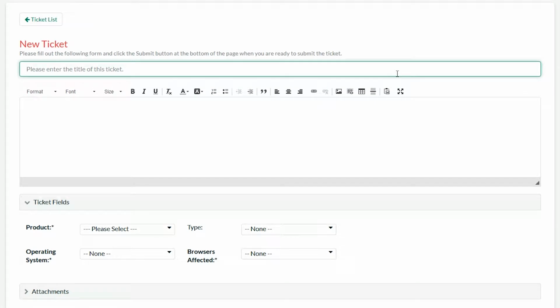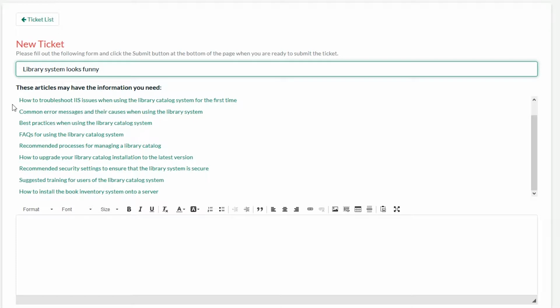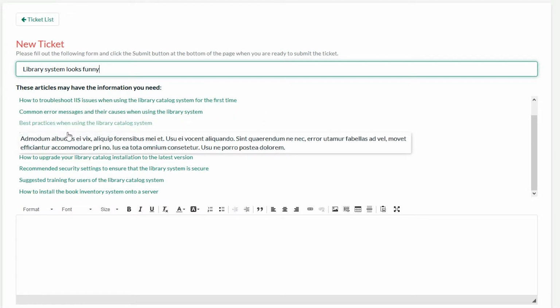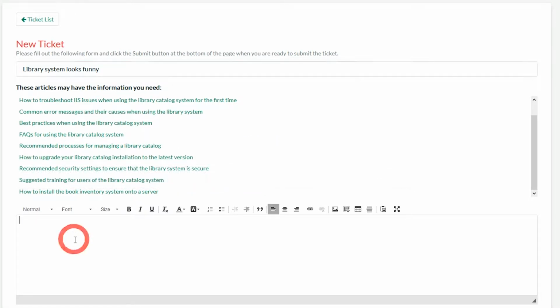Now, he's just upgraded and he has a couple of problems. So he has library system looks funny. That's what he's going to say. And you can see immediately as I was typing, this little grid came up saying these articles may have the information you need. And this is a really great feature. We automatically search all the KB articles in the system and try and, doing fuzzy matching, searching, see which articles could best meet this customer's needs. And if you hover over each one, you can see we get a summary of the KB article right here. Now, these aren't specifically dealing with Chris's issue, so he's actually going to have to write something.